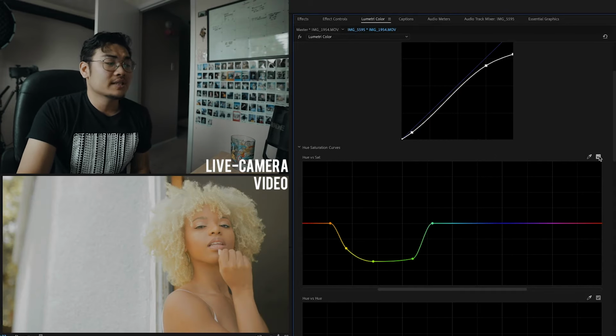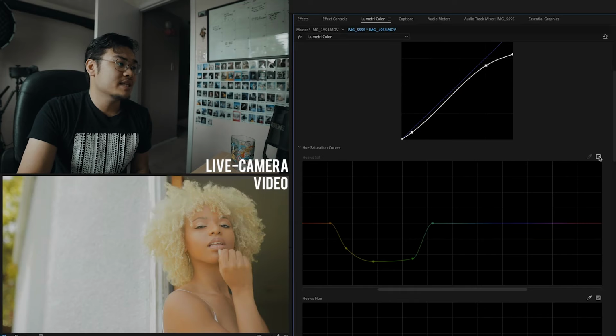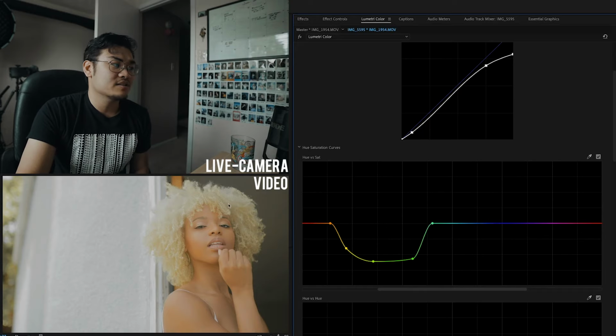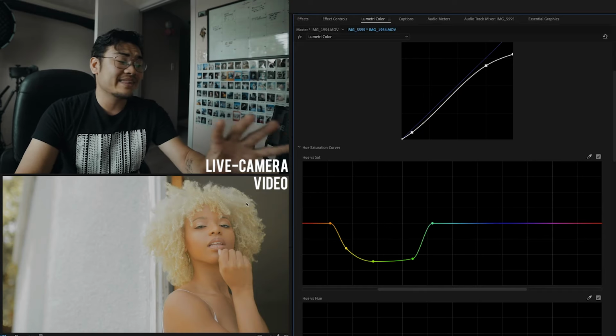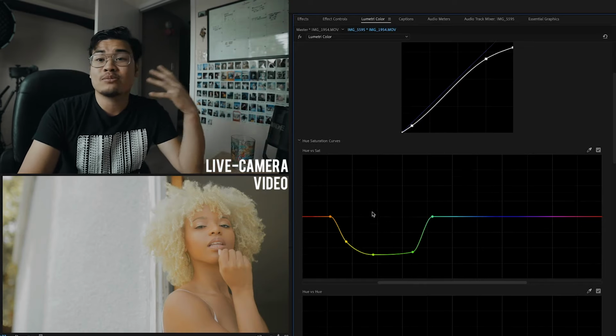So let's look at it without and then pull it back in. You can see that it gets a little bit more colorless, and you can see that hair turns a little bit more white, but honestly I think that looks super creamy, super crispy.